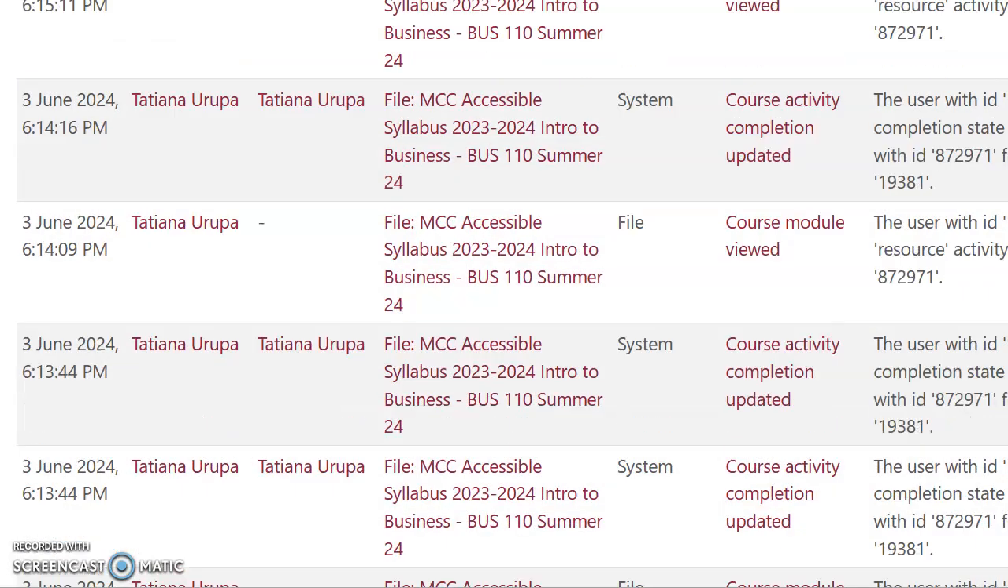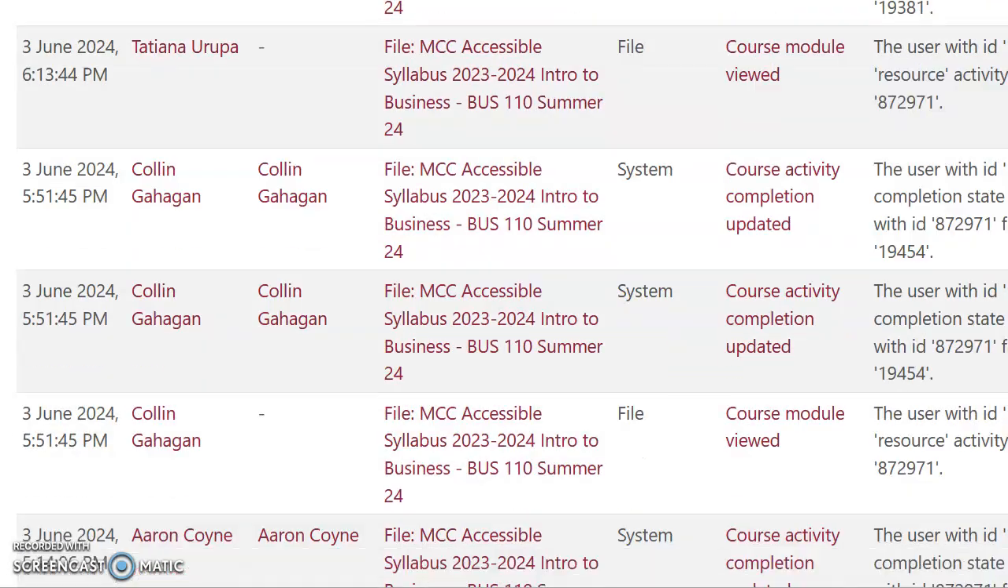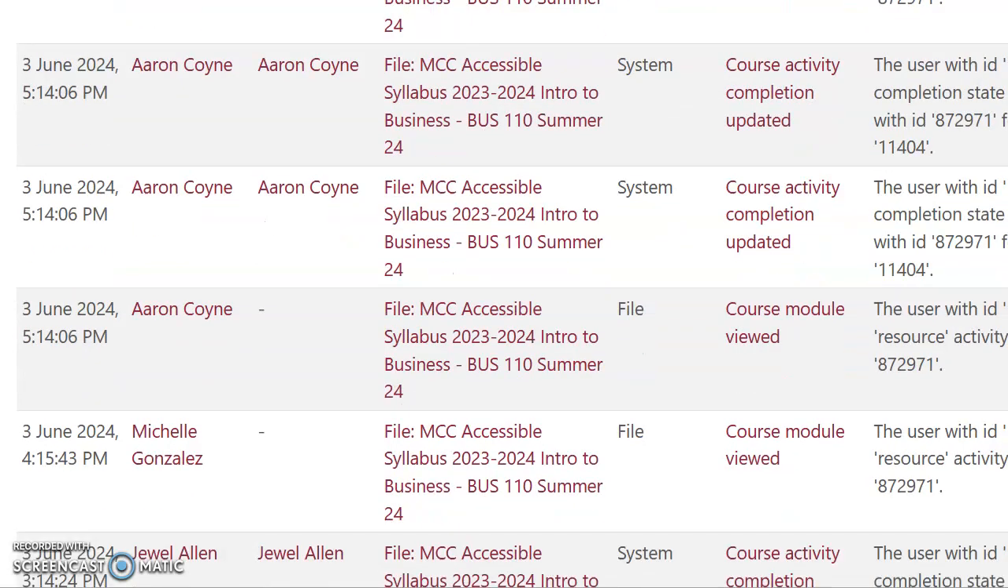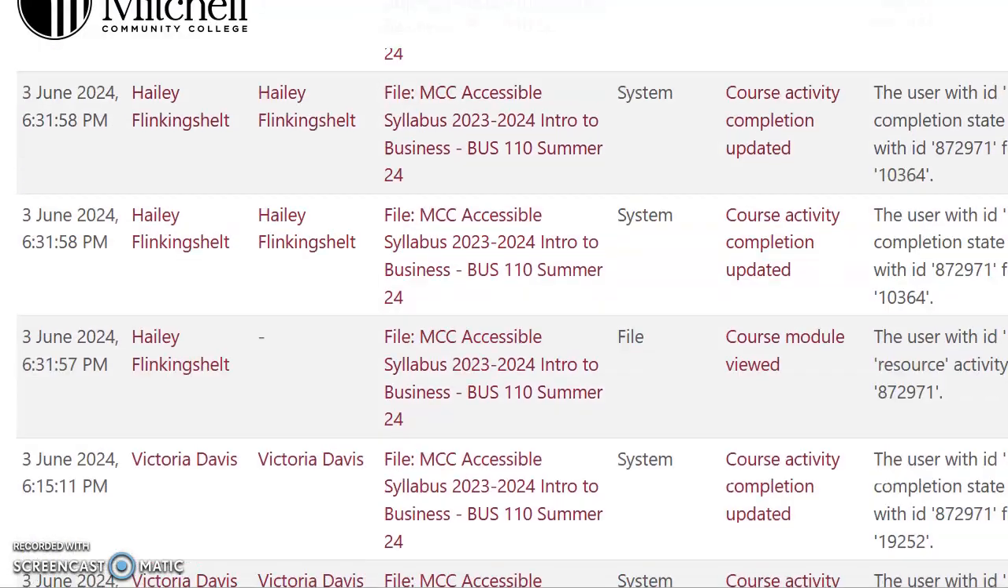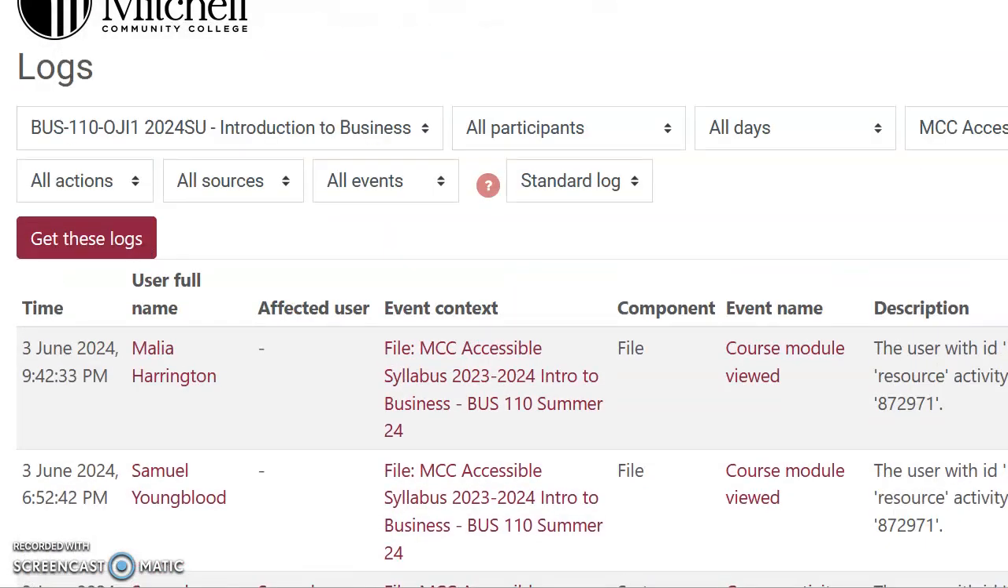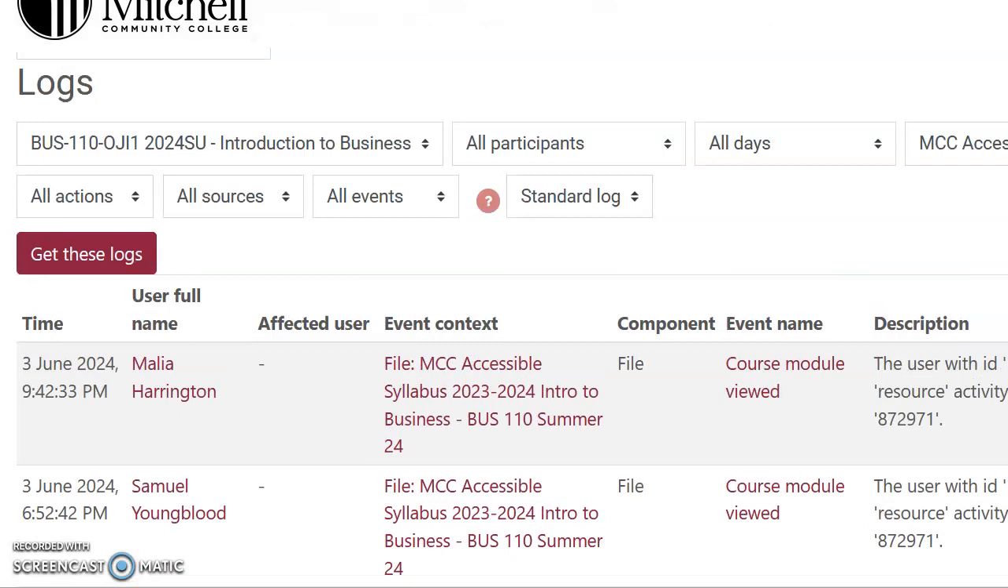Isn't that pretty neat? So that gives you an idea of what's going on. You can see the people who have and haven't looked at your syllabus and any of the activities in your course room you can do this for. So it's reports and then logs.